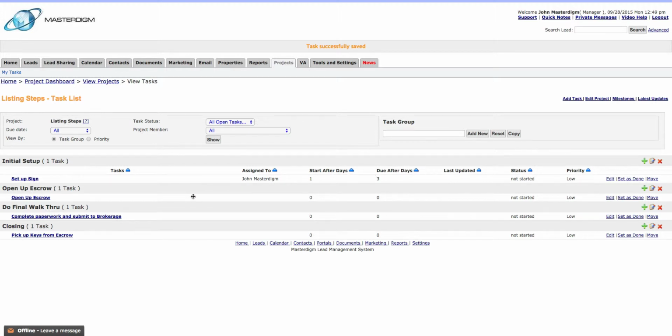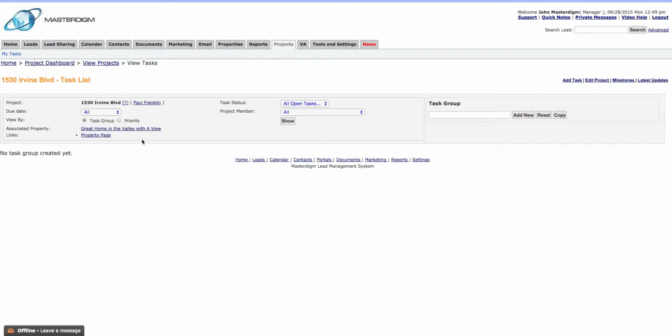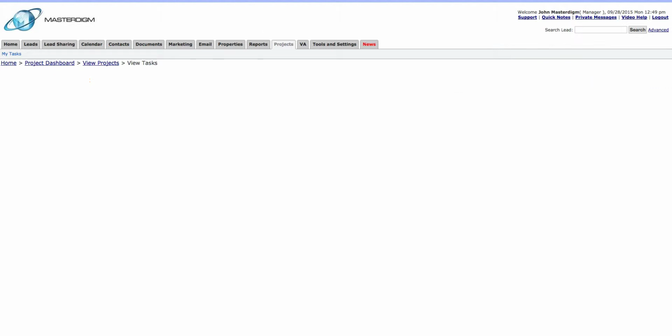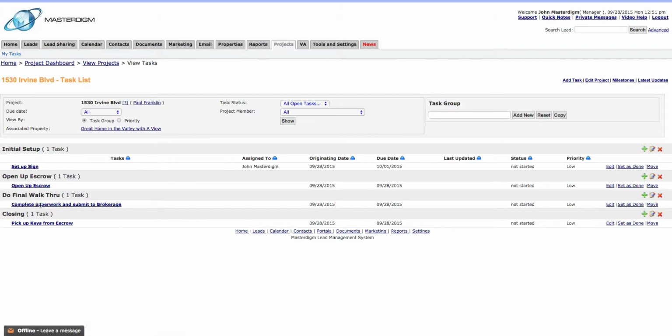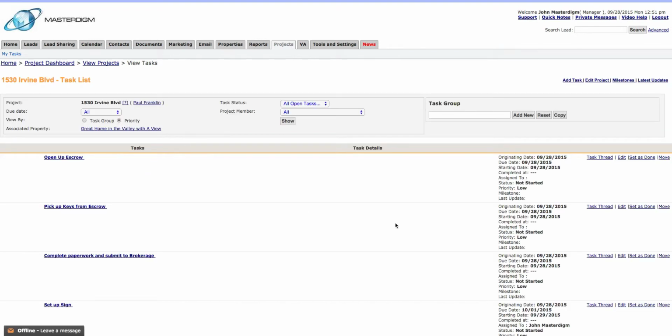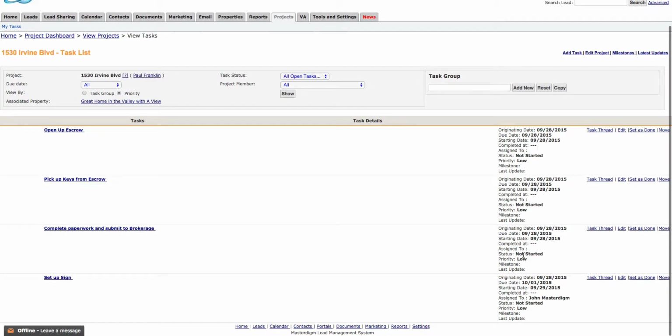So you can start tracking down each action item within each project. If I click on projects and I click on 1530 Irvine Boulevard, I can see tasks and groups within the system here. So again, if I click on 1530 Irvine Boulevard property, it'll show me from a task perspective what needs to be completed, and from a priority perspective what needs to be completed in a basically priority status based on the dates in which things need to be completed.